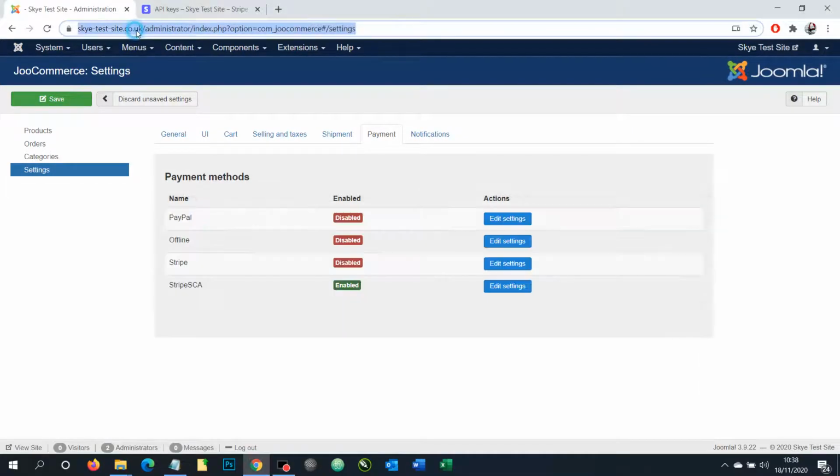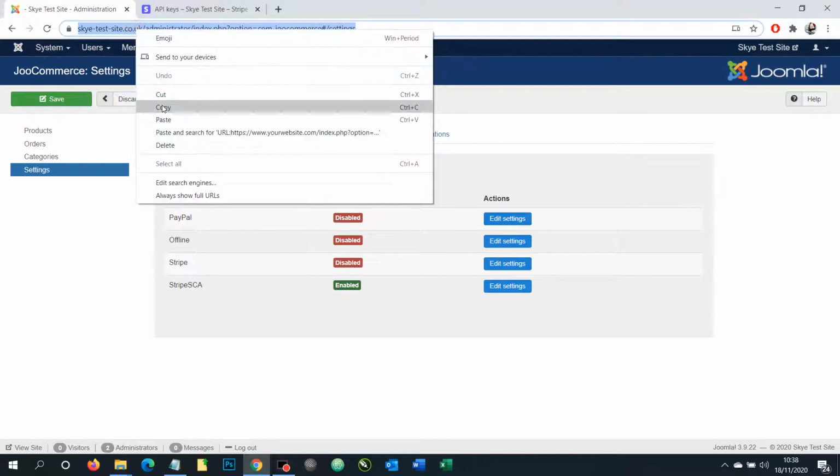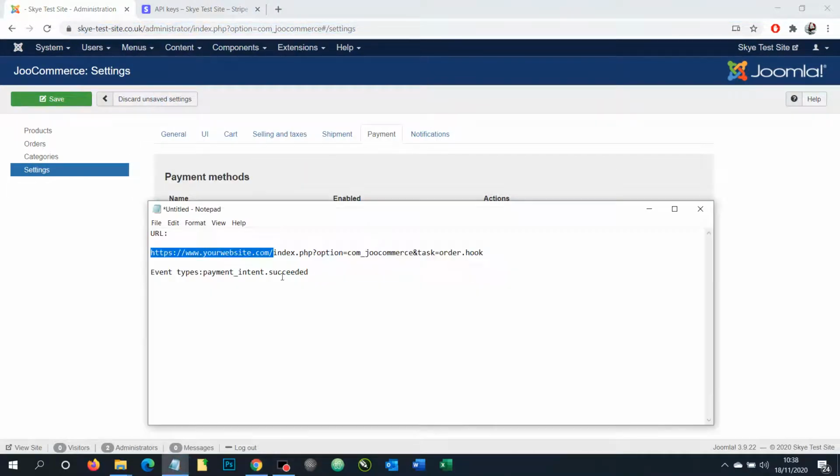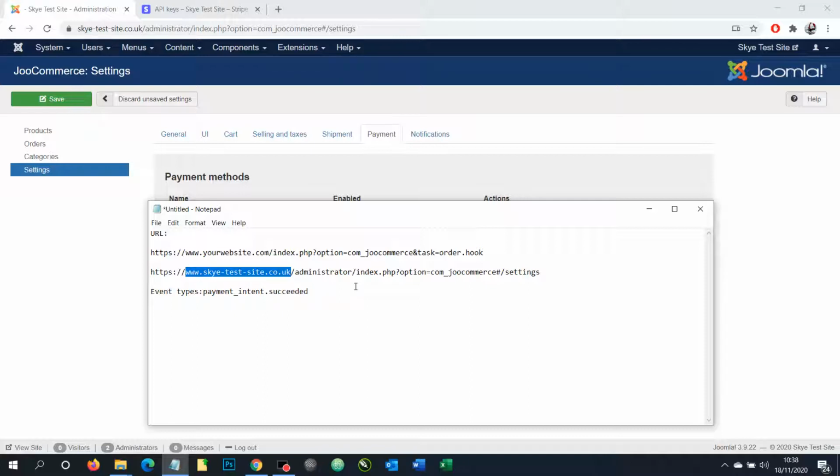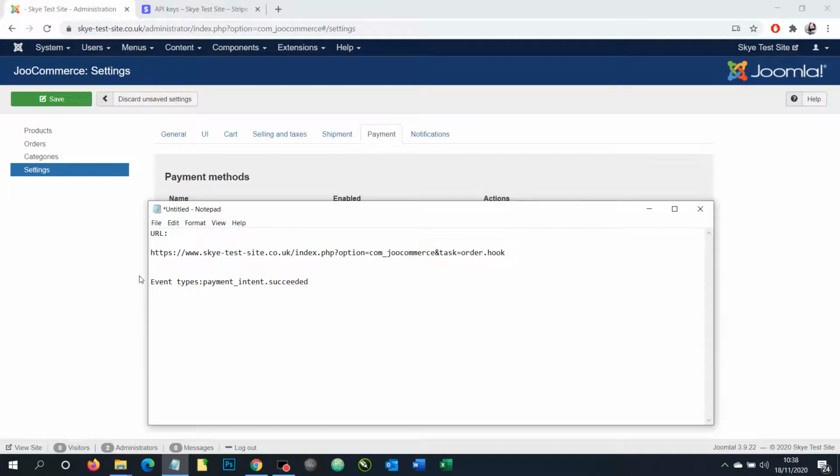So I'm going to go to the top here of my website and copy this. Come back to my text file here and have a look. I'm going to paste in what I've currently got, and this is the bit here that I need. So I'm going to copy that and replace this here. So it's my website and then this URL here, which is the hook URL. I don't need that anymore.